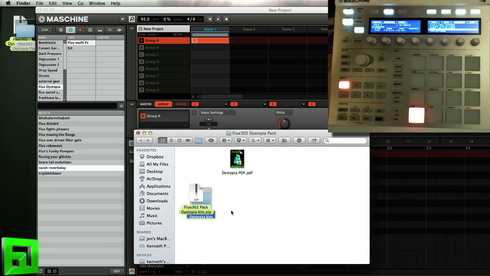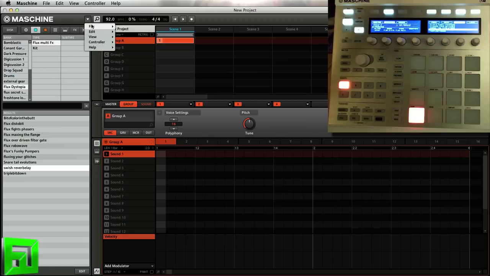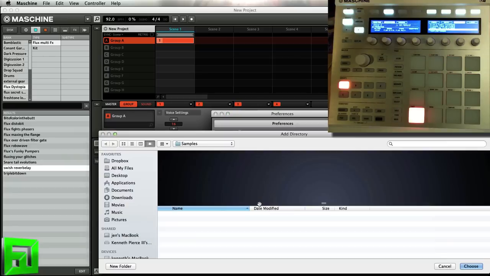open up the zip file. Here's the folder, okay? You place this folder wherever you want on any one of your drives, okay? Once you have that in the place that you want it, all you have to do is open up Machine, go to Preferences, okay? File, Preferences, User Paths, then click Add, like so.